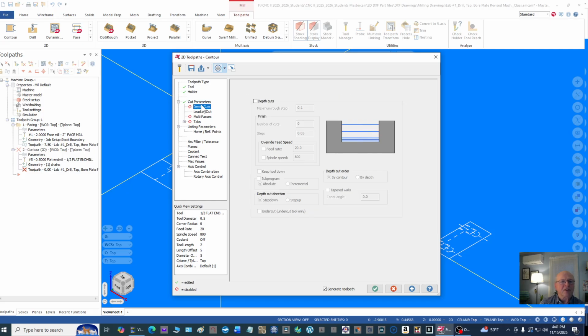Depth of cuts is definitely necessary this time, so you're going to go in here and put in a maximum rough step of 0.25. It doesn't have to be that, but that's just so that the simulation gets done pretty quickly. This part down here is when you want to get down to a floor and you want a number of cuts to bring it to the floor. But I don't use this very often, so we're going to bypass that and say keep the tool down, and the depth of cut direction is step down.